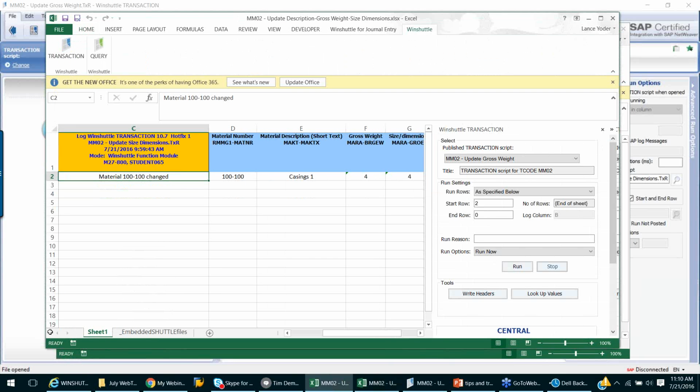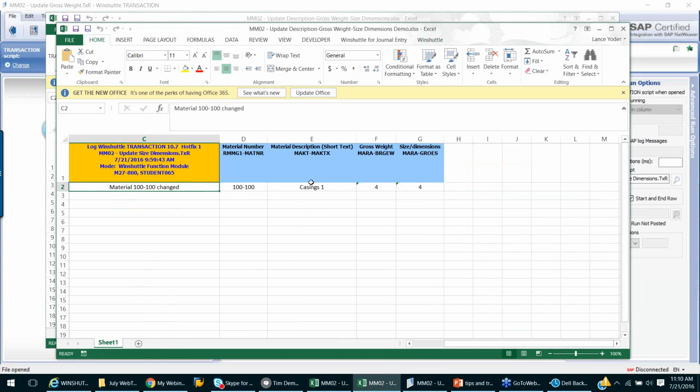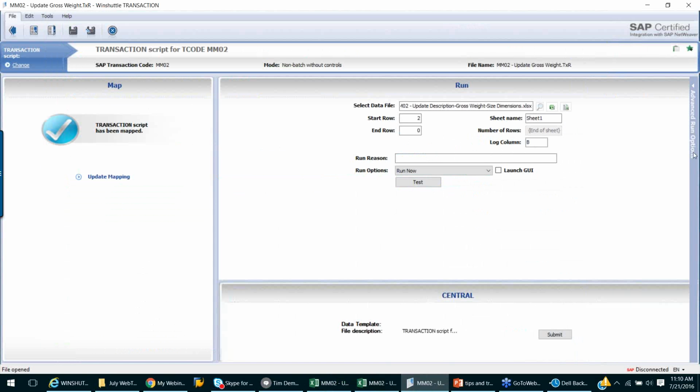So if I flip back to the one that does have the Excel file embedded that I've already submitted to Central, you can see that there are shuttle files in here, and obviously I have the plugin working as well. So if we get back to this one, I want to submit this with my script. Again, I have 2 scripts that are linked, gross weight, size, and dimensions, and I have a separate script that is updating description. If I want to submit this, I'm going to try to submit this script to Central. So I open up my gross weight script here, and it's linked to my update size and dimensions. I'm going to submit this.